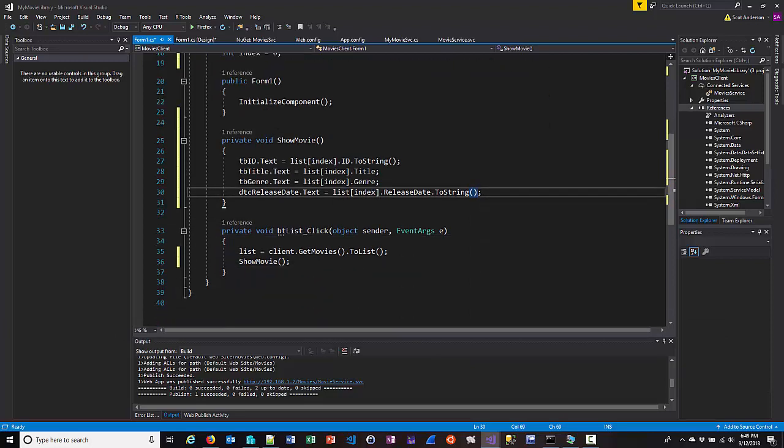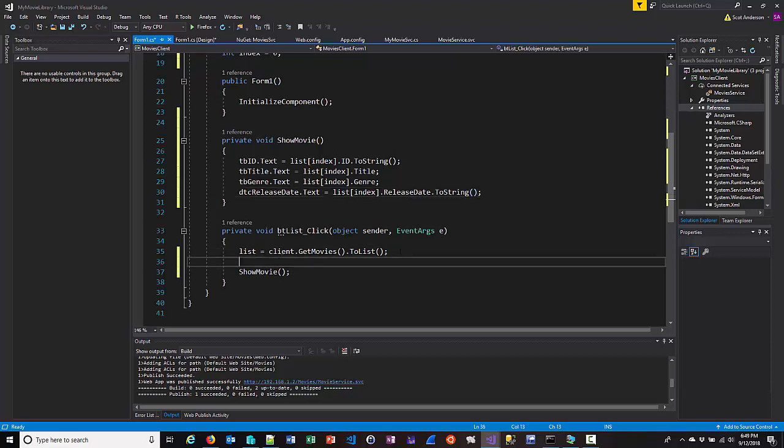Okay, and so whenever I need to, I can get this list and set it to a new list, and I should probably set index equal to 0 here, just so that we start off at the beginning of the list. And then we'll do our next and previous.